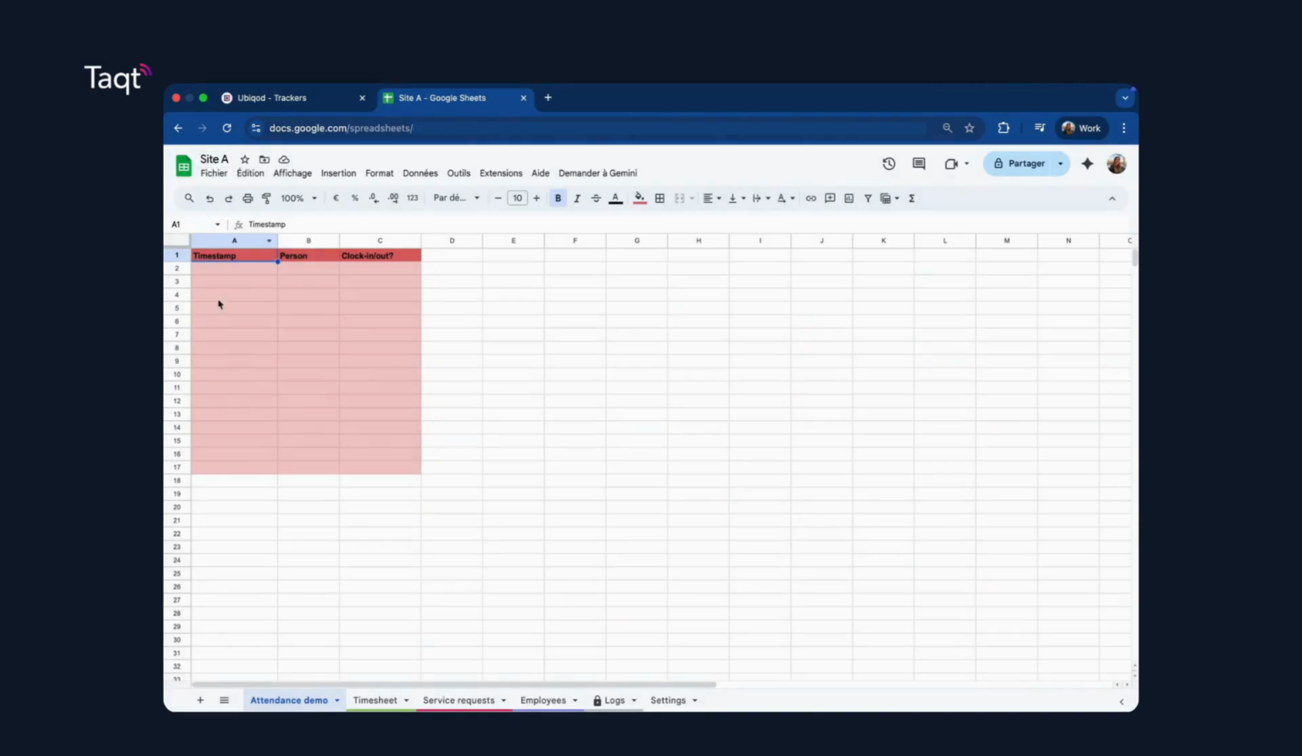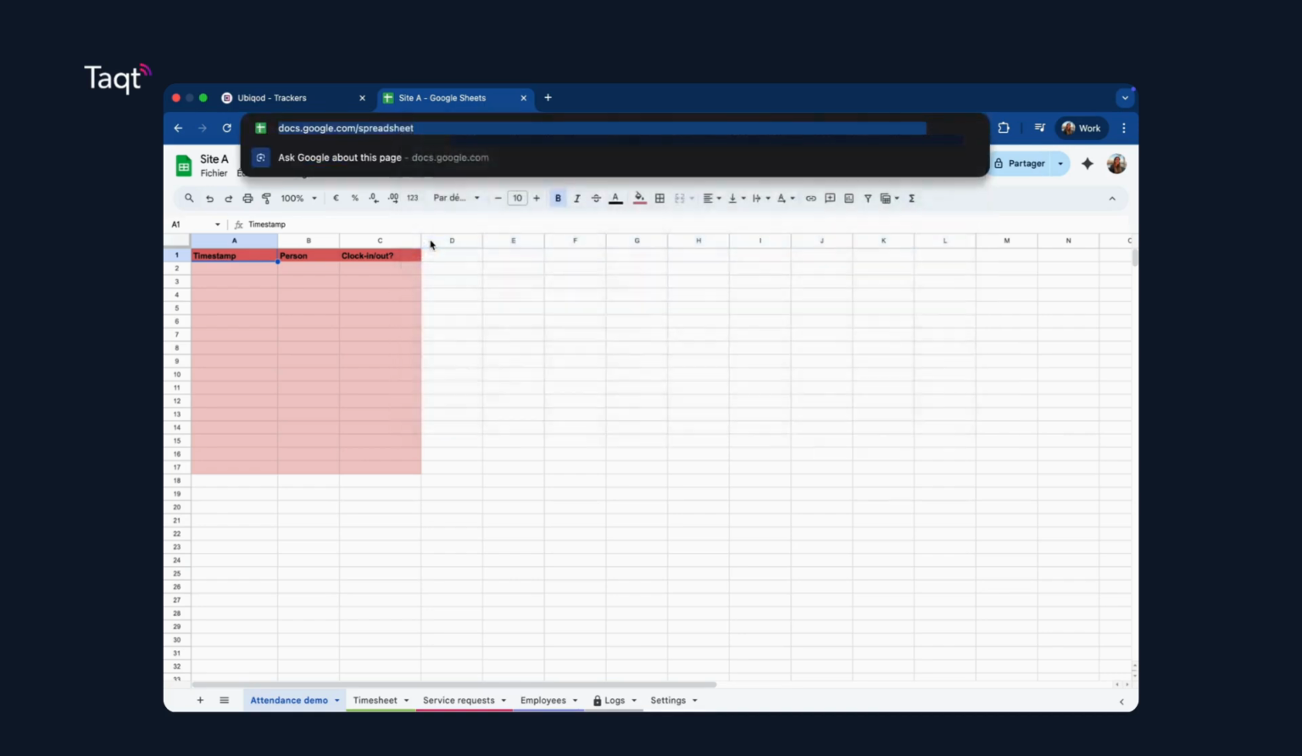We created 3 columns. Timestamp, so we'll know the date and time of the latest check-in. Person, so we'll know who clocked in or out. And clock in out to know whether they're arriving or leaving the site. Once you're done, you're gonna copy the link to your Google Sheets doc like we're showing you in this video.